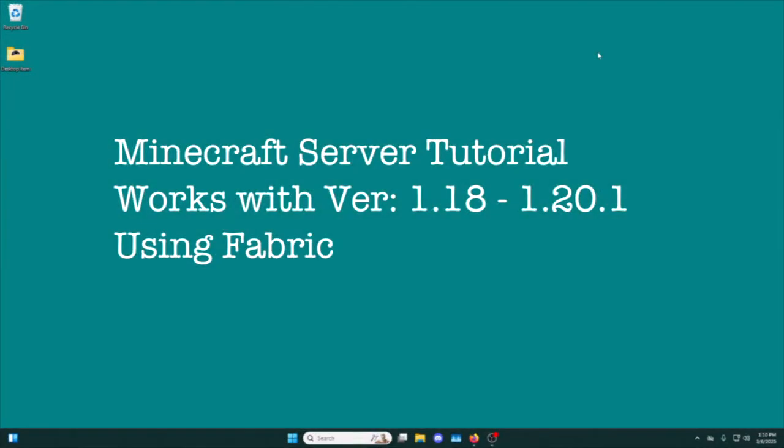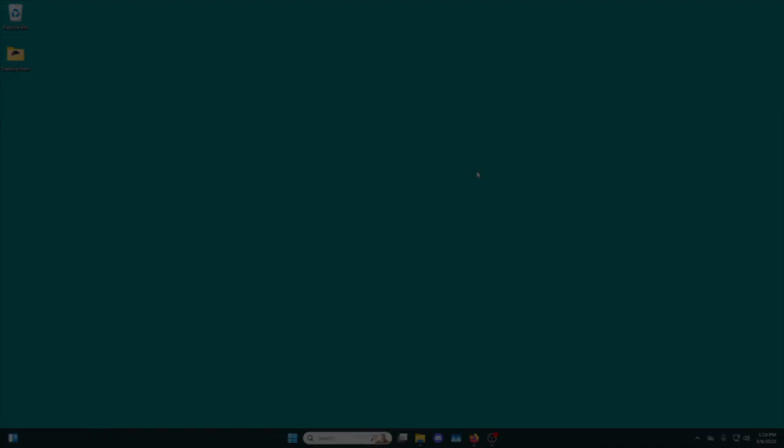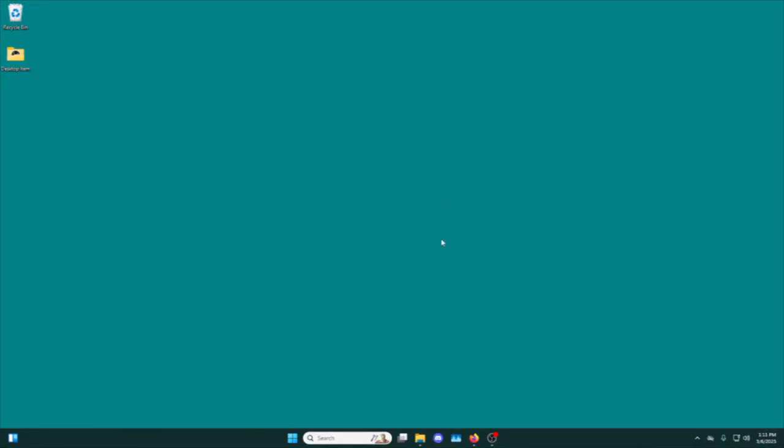Hello and welcome to a tutorial video on how to make a Minecraft server for Minecraft 1.20.1 using Fabric Loader. Now there are many steps that go into this. However, there's a few things you need to know.